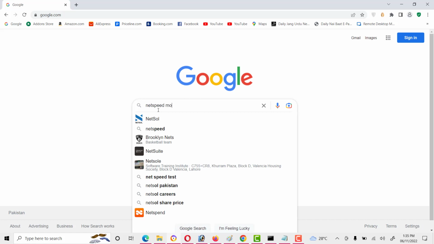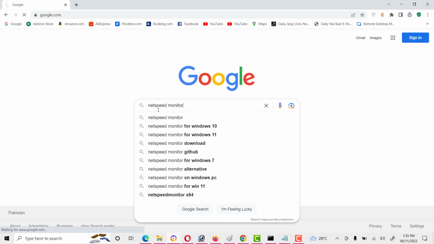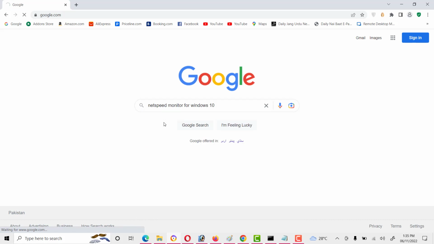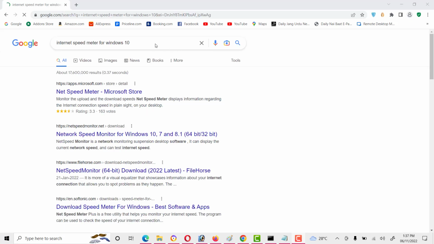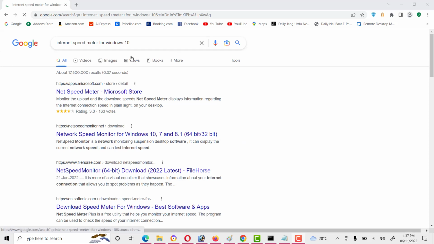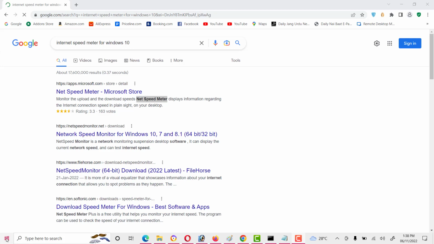Net speed monitor. Friends, this shows the result of search net speed meter. Microsoft Store. We can also download this from Microsoft Store. Go to Microsoft Store.